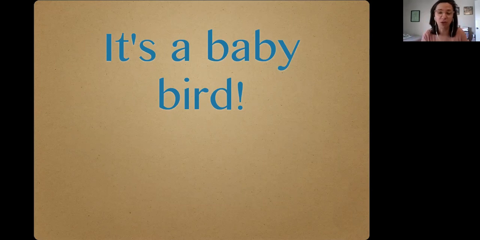Or this is a great point for discussion too, hanging on this. It's a baby bird. What do you think this bird looks like? Do you think it's a big bird, a little bird? Is it a baby bird with mama? What do they say to each other?